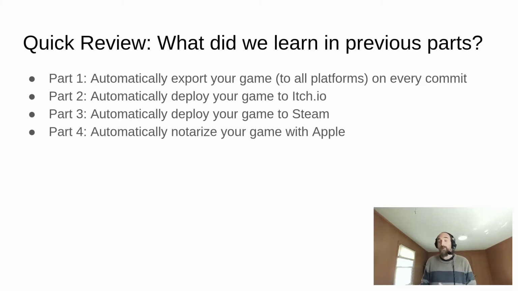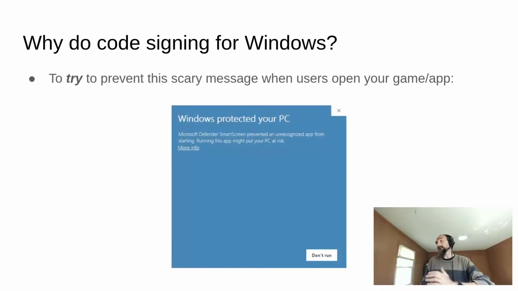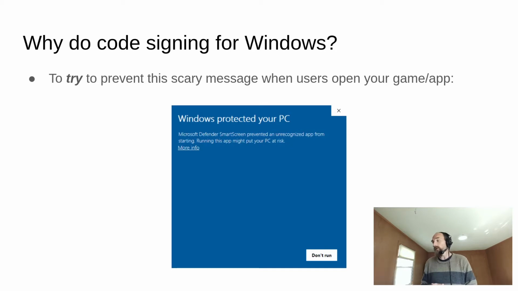In this part, we're going to be doing basically the same thing as the last part, but we are code signing your game for Windows. So, why do code signing for Windows? Well, to try to prevent this scary message when users open your game. This looks unprofessional. It can cause some users to be afraid to open your game and not proceed, or some to even not know how to open your game. Also note that I say try to prevent this message. I'll talk about why it's only trying and not for sure preventing it a couple slides from now.